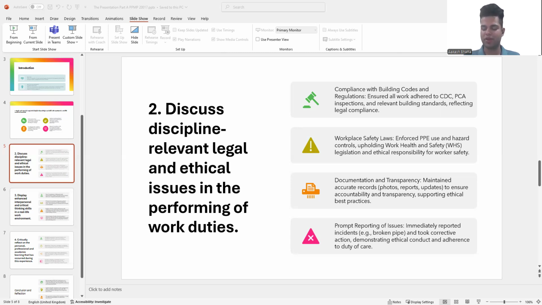So these are some of the ethical and legal issues. Workplace safety laws: we have construction induction on site. That gives us knowledge of safety and PPE like gloves, masks, or ear muffs while doing noisy, loud work, because it's very common with drilling and cutting. The person doing the drilling and cutting has to wear gloves, a mask, and other safety equipment.